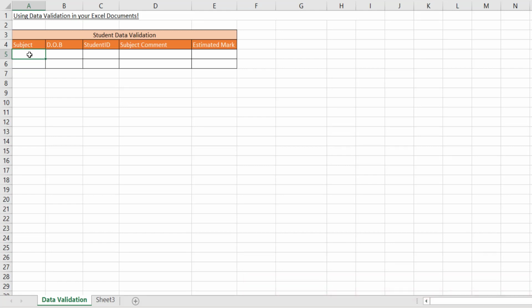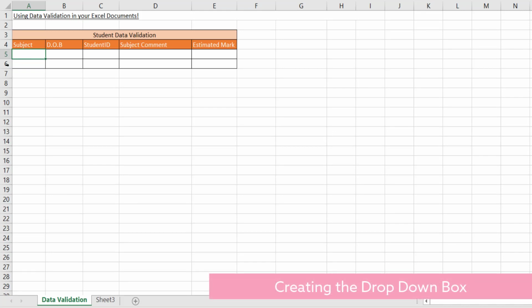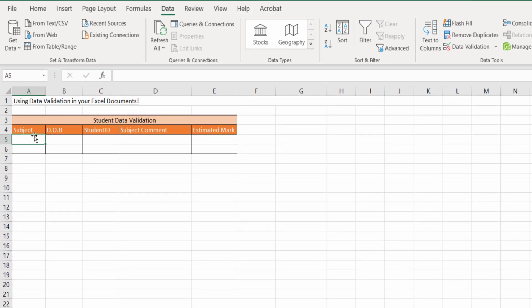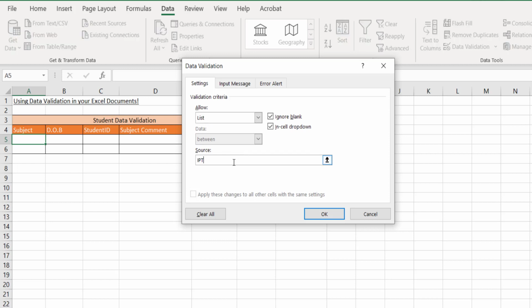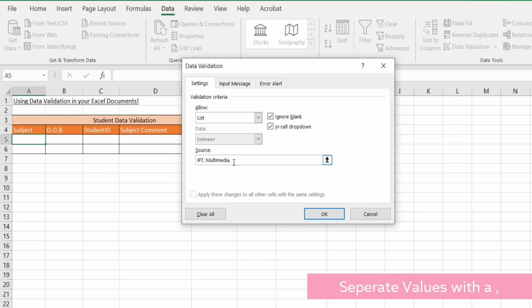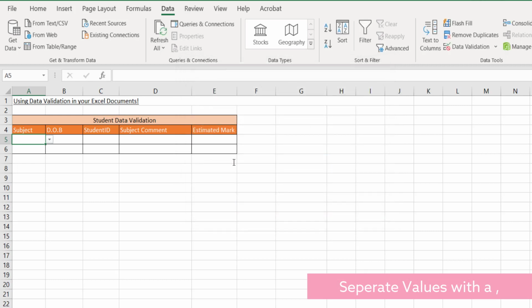Now there are many ways that we can actually create a drop-down box and I'll show you some of these ways now. The first thing that we can do is click on the cell that we want to create the drop-down box in, go up to data validation, go down and choose list, and then put your subjects in manually. So this will work when you have things that don't change.